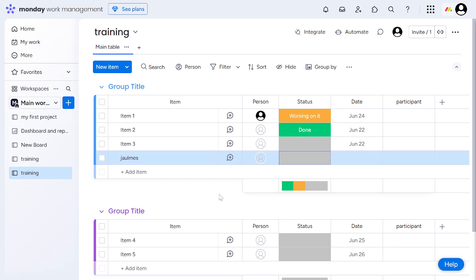So there you have it. You've just set up a system for tracking training attendance in Monday.com. Remember, consistency is key here. The more data you input, the more valuable your reports will be.